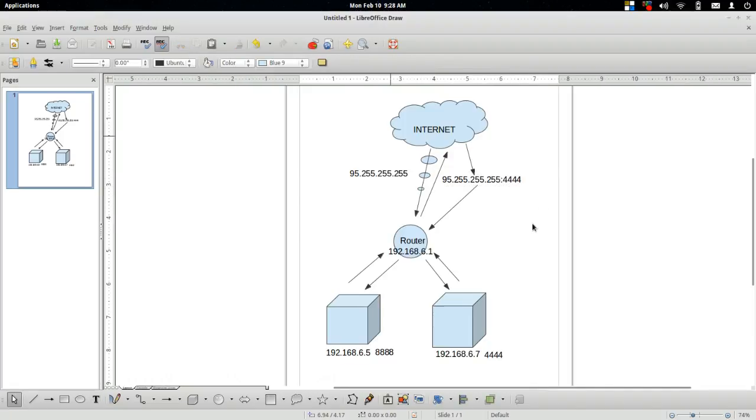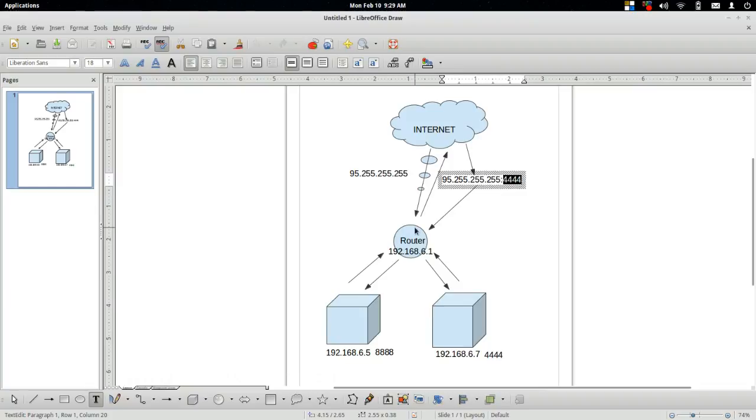Now, if that port isn't open, your router is just going to drop it. Or your router is not going to know what to do with it, it's not going to know where to route it, because we haven't set that up yet. So that's how we need to do it. So anything coming in on port 4444, that's what we set up our payload for, we're going to tell the router to route it to this machine here with port 4444.